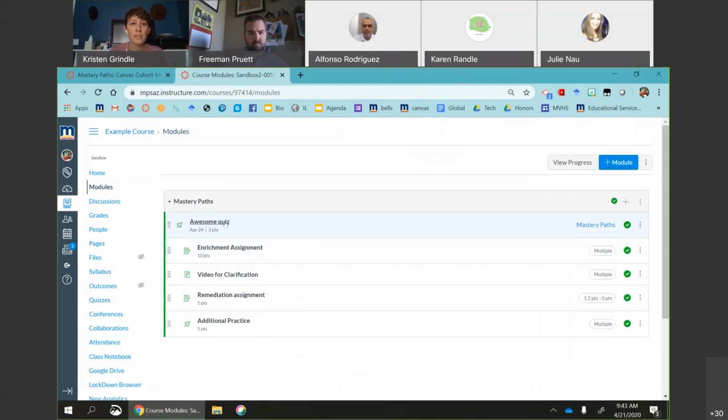For me, this awesome quiz is their ticket in. That's what's going to determine what path they're on. These indented assignments are for the different paths and variations. And you can have stuff in multiple paths. That's okay too. So, did that answer it? Thank you very much.